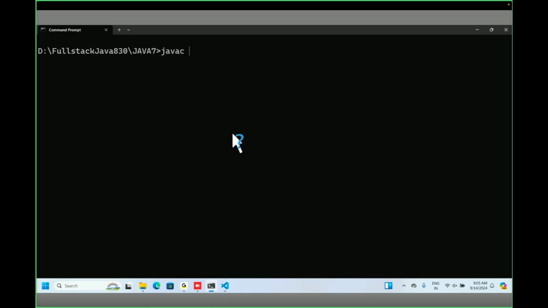javac -d, then what is my target location? E:\ABC. What is the file name now? Tester.java. The Tester.java file will be taken from the current location and compiled here. If any .class file is generated, it will be submitted to E:\ABC as per this -d option. If I press enter, this is going to happen.